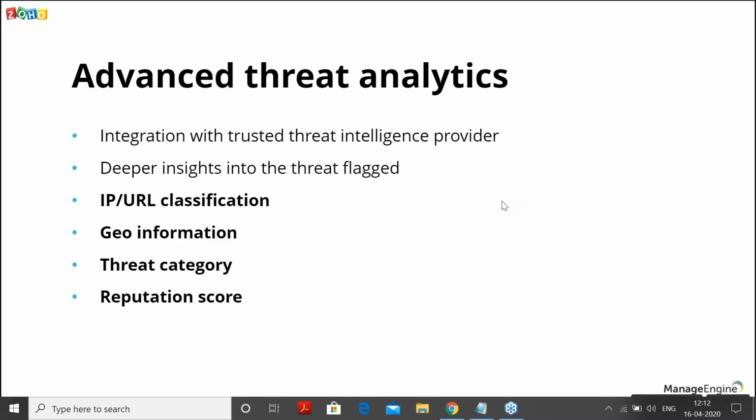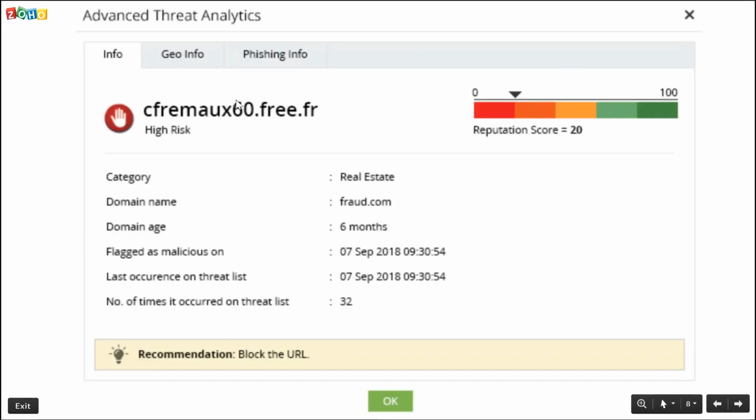So that would look something like this. When you click on a specific alert, you will get to see deeper insights into what's gone on. You will get to see the name of the malicious domain, the category, the age, when it was flagged malicious, when it last occurred on the threat list, and how many times it occurred on the threat list. You'll also get some geo information and phishing information about that domain.